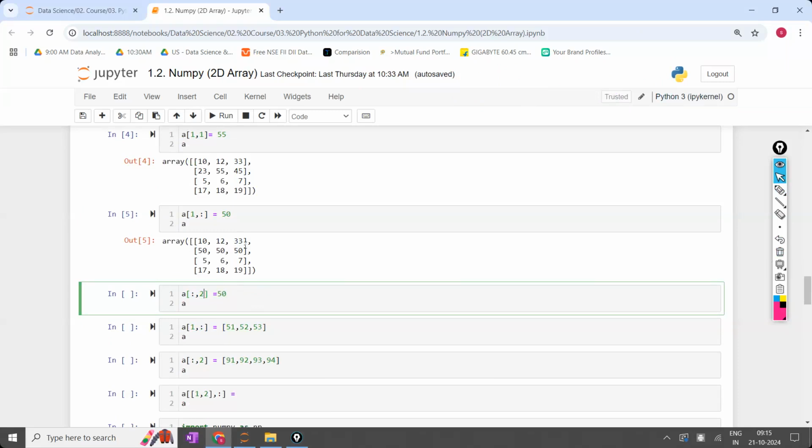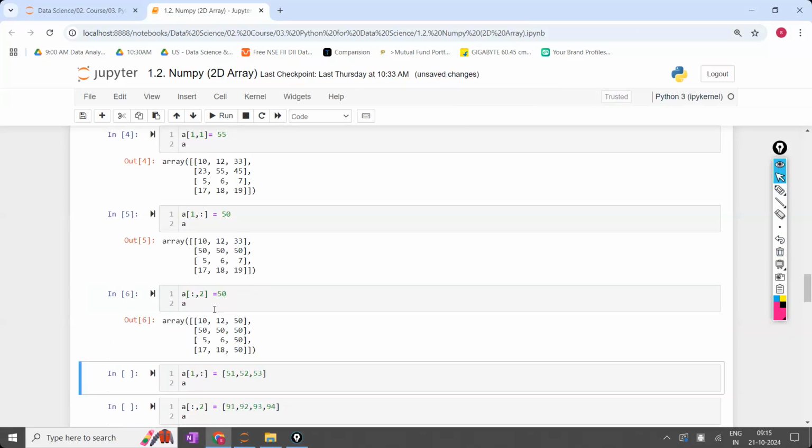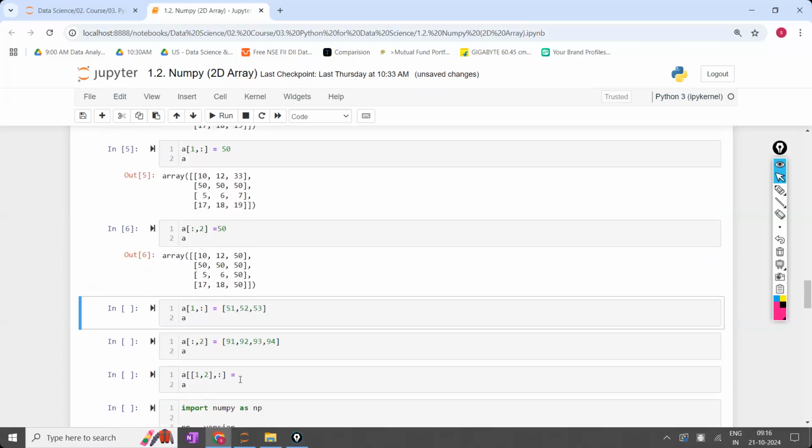How to select the last column? The last column is selected by index number 2, and I'm replacing every value in the last column with 50. First you select that, and then you fill in the new value. Left side is index selection, right side is the new value. So what is the meaning of A[1, :]? It selects the first row. You can replace with a single value or with multiple values. But when replacing with multiple values, you have to provide exactly that many values. If you are replacing with a single value, that is not a problem.